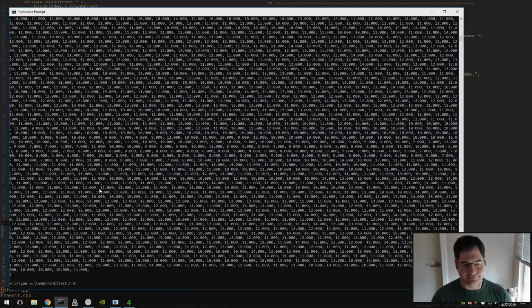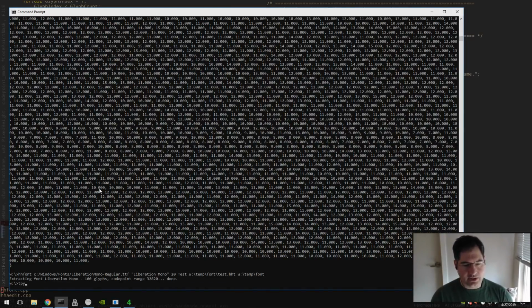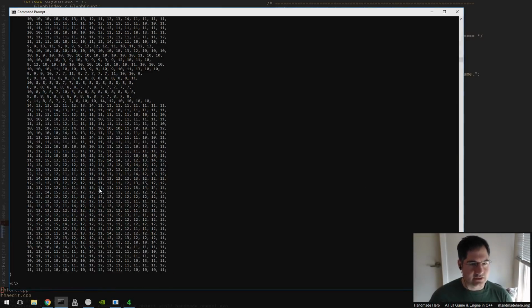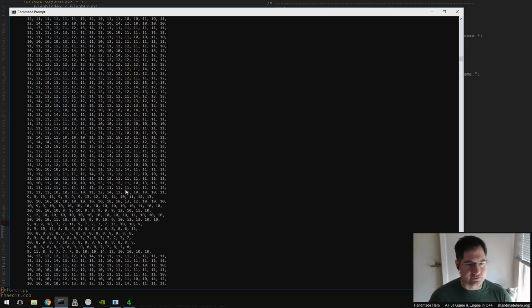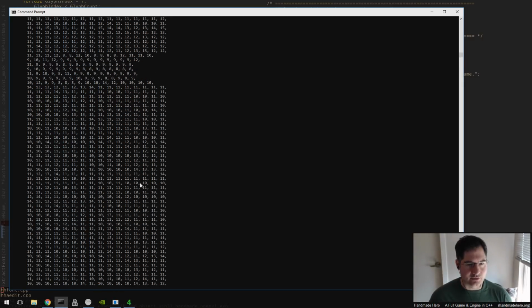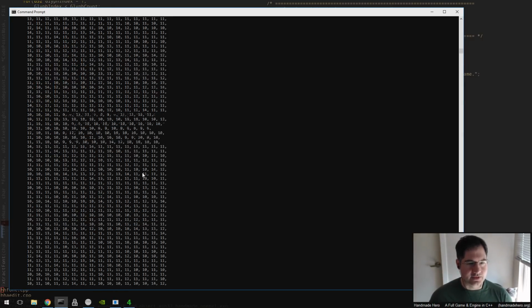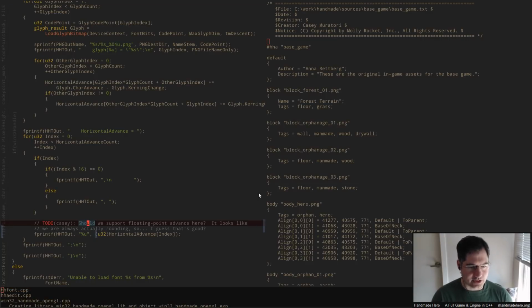It wouldn't change what would happen at all. But then if I run it here and type out temp font test.hht, you can kind of see it's just outputting it in a block of text. And we could make sure the block always lines up too by saying, make sure all these are always 2, because that's generally what we have for advance.